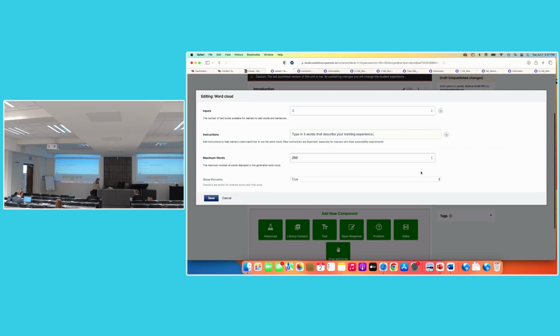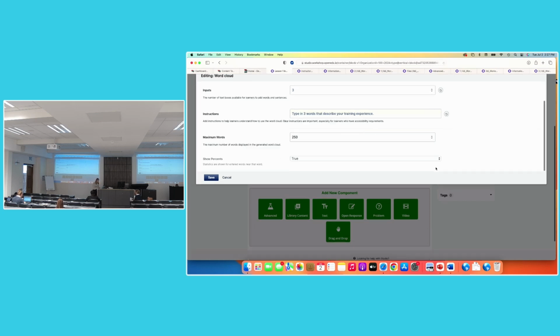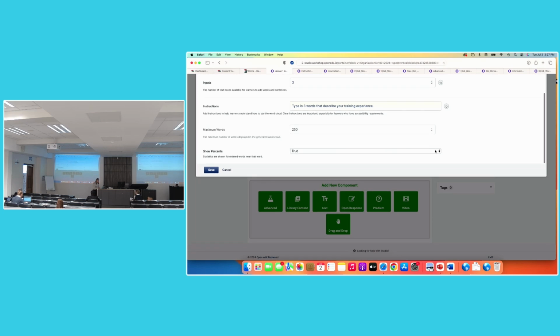You could put a maximum number of words that are going to be displayed. Depends on how big your course is. If you're running like a MOOC and there's thousands and thousands of learners, this can get a lot. So that's a good reason to have a cap. But if you're just running smaller courses, there's no reason for that. And then you can show the percentage of people who use that word. So go ahead and click Save.